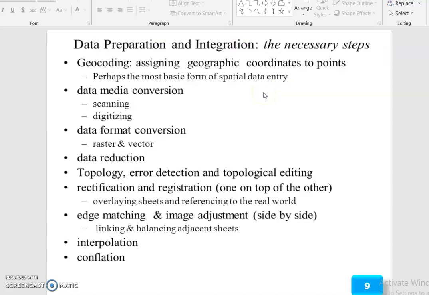Data preparation and integration. The necessary steps: geocoding, assigning geographic coordinates to point pairs, the most basic form of spatial data entry. Data media conversion: scanning, digitizing. Data format conversion: raster and vector. Data reduction, topology, error detection and topological editing. Rectification and registration, one on top of the other: overlaying sheets and referencing to the real world. Edge matching and image adjustment, side by side: linking and balancing adjacent sheets. Interpolation, conflation.